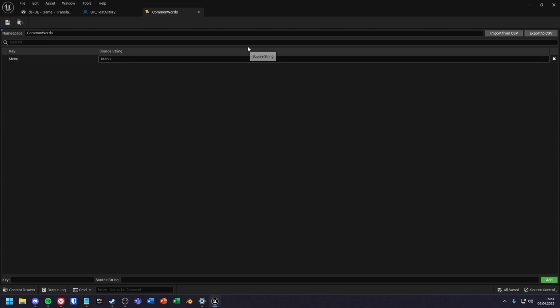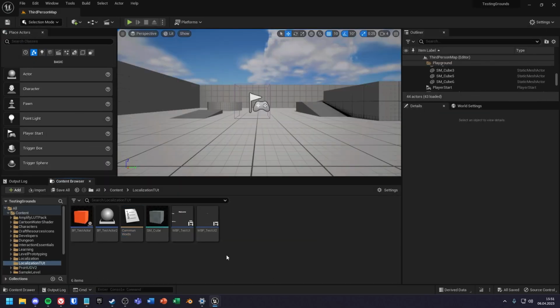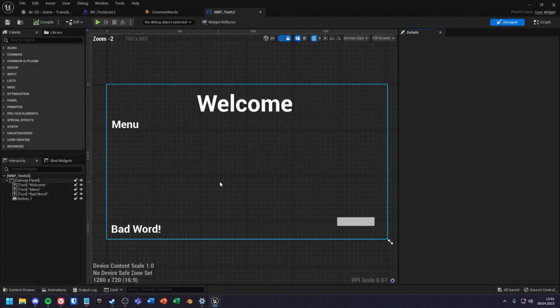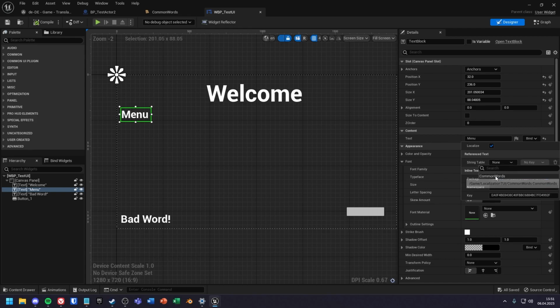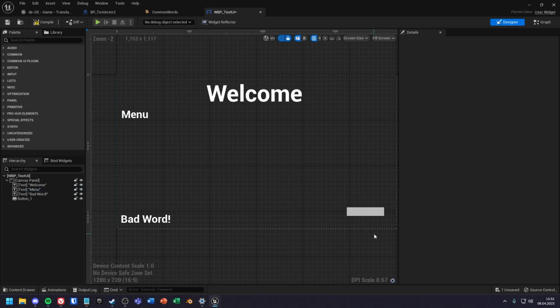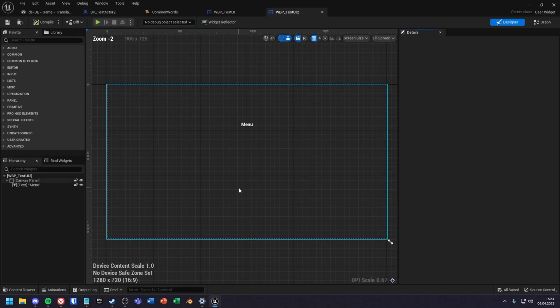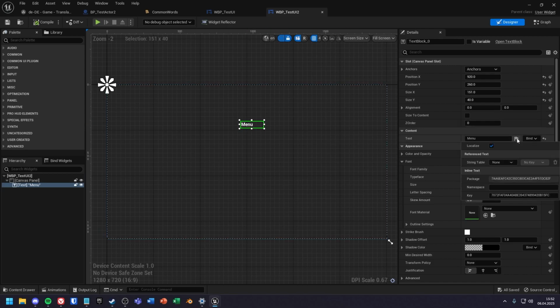We then go back to the UI. Here we can now select the word menu and change the string table at the localization button. Then we can select a key. Since we only have one key, it is immediately set to menu. This means that we can no longer change this text in a widget. The text can only be changed via the string table, but then it is also changed for all texts that are assigned to it at the same time. I will do the same for the second word menu and the other widget.